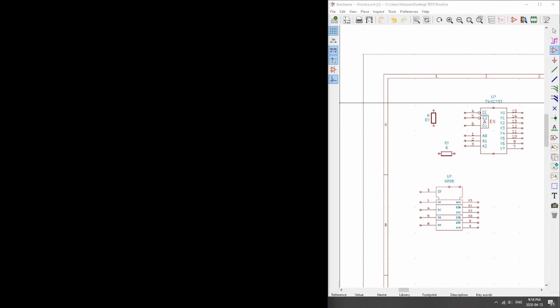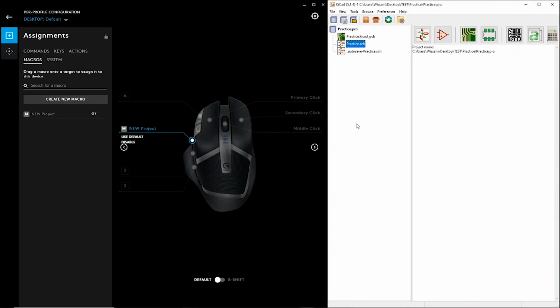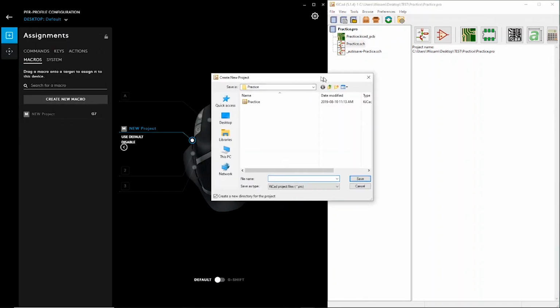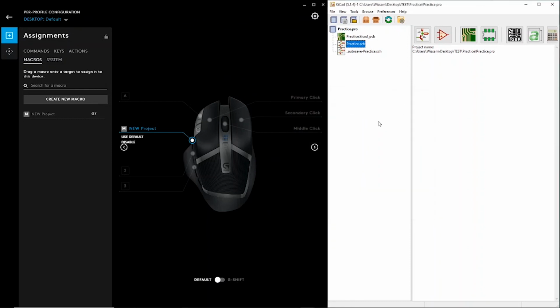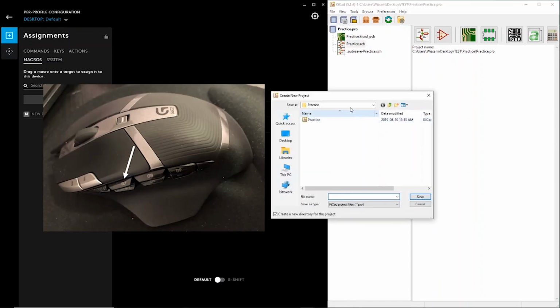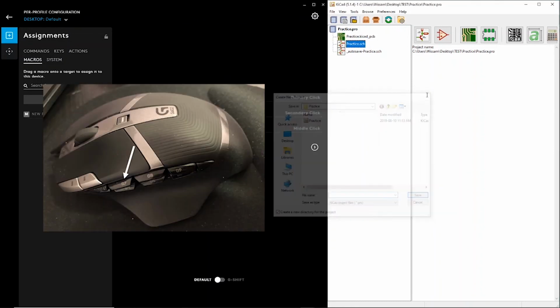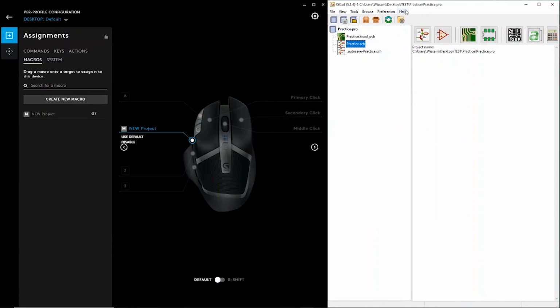Let me go to KiCad, in the main menu, and I'm going to press G7. Here you go, a new project. Again, pressing G7 creates a new project. That's as simple as this.